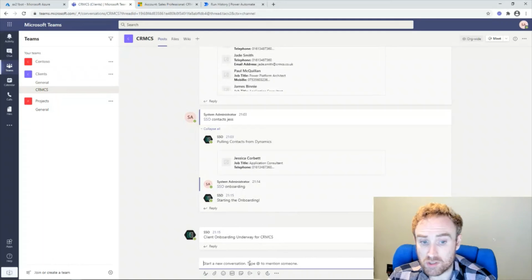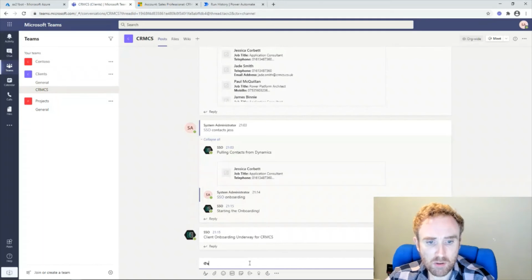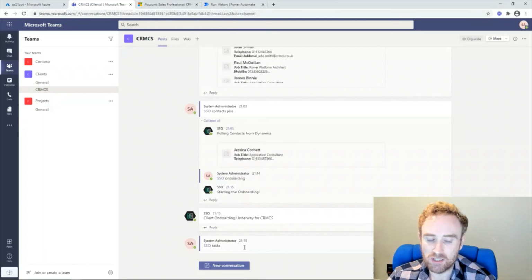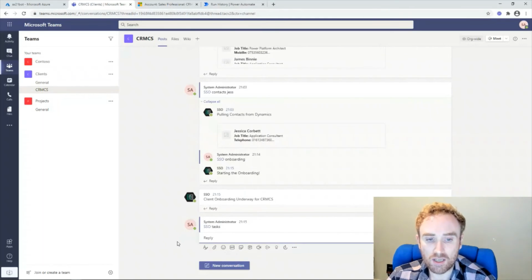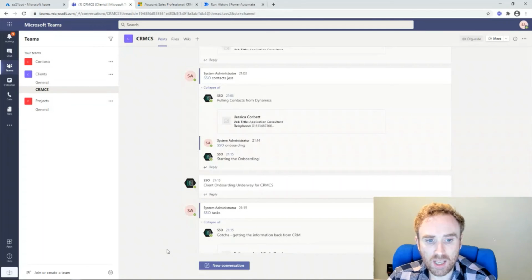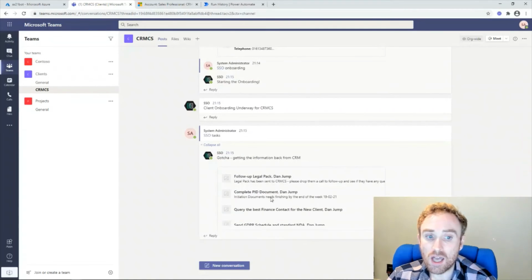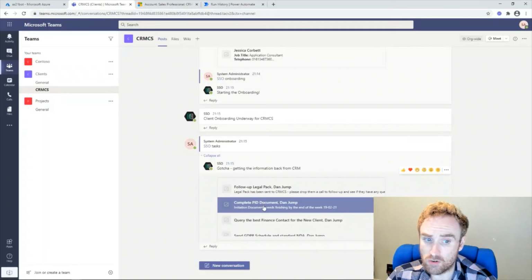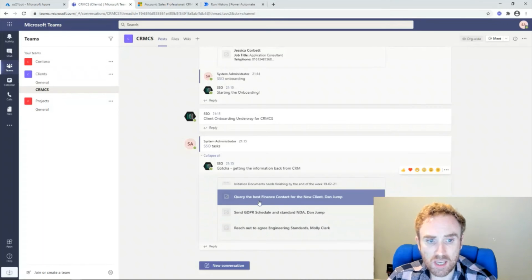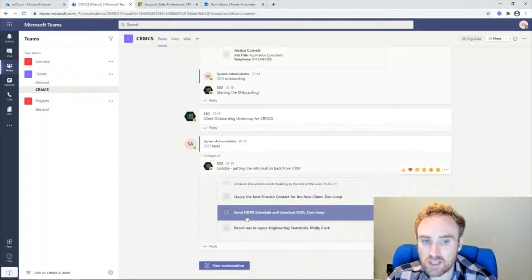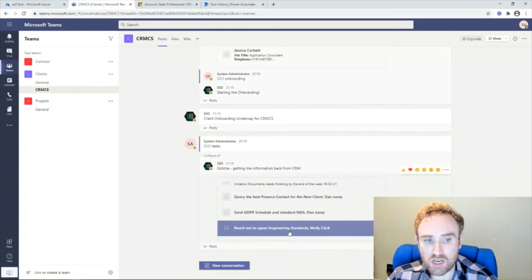The main one, obviously, we can see what's happened in Dynamics, but because this is all about tasks that have been fired off into my client account here, I can then use my bot again, like we saw a little bit earlier, to query what tasks are against the account. And I can see we've got the two there we saw earlier, but I've also got a whole lot of other ones here, querying the best finance contact, sending the GDPR schedule and standard NDA, and reach out to agree engineering standards.